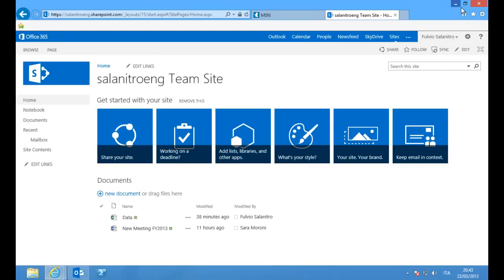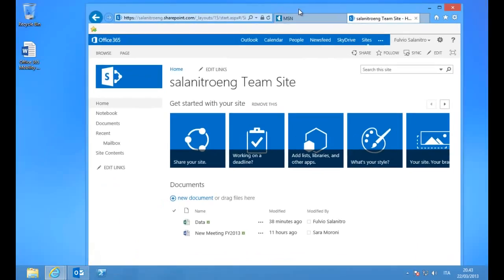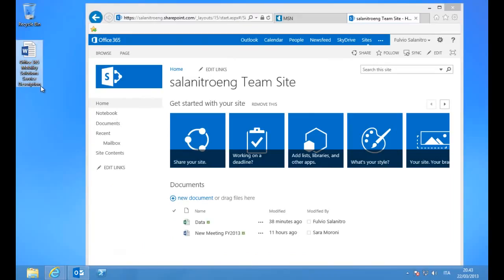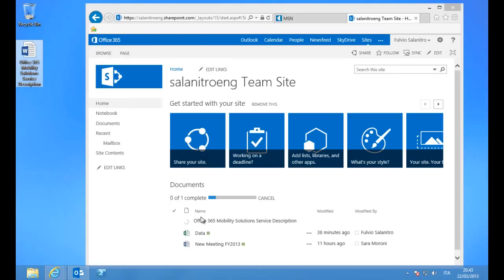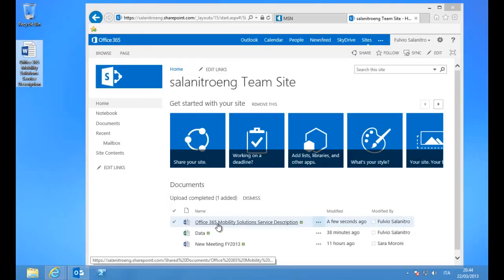So I just change the size of these windows and then upload a Word document to the SharePoint Online site with a simple drag and drop. In a few seconds, the Word document will be uploaded to the SharePoint team site and will be ready to be shared with other colleagues. Voila! The Office 365 Mobility Solution doc is ready.